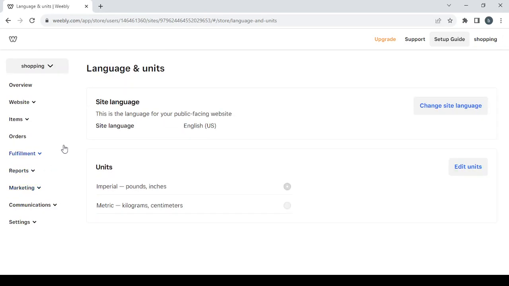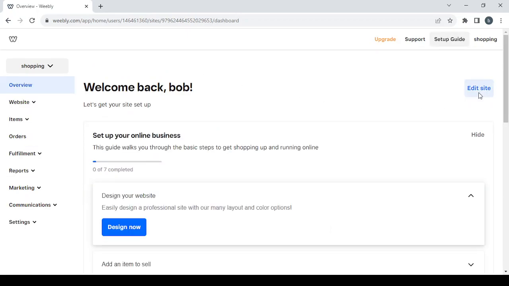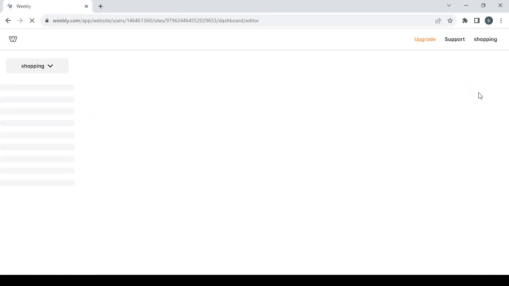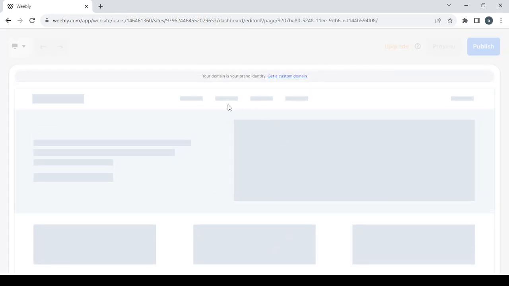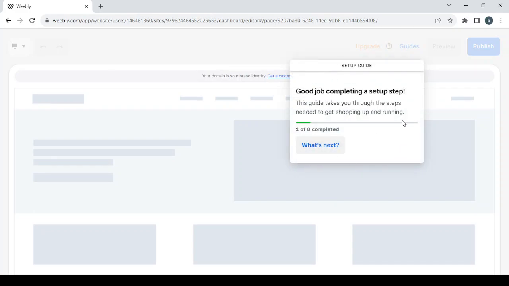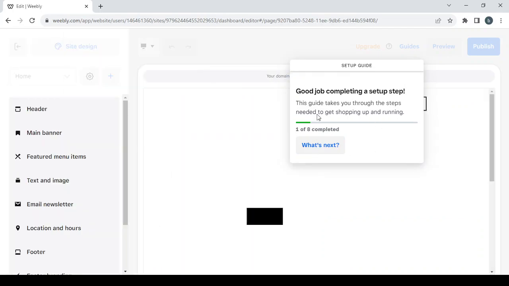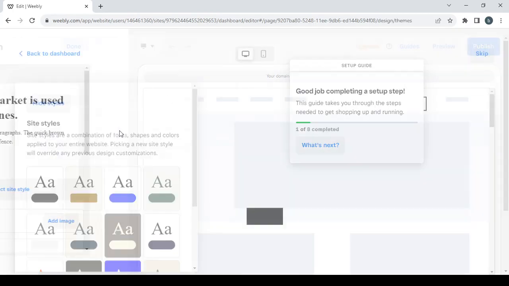Let's go back to the overview and let's proceed to the editing phase by clicking on the edit site button. And here we will just need to give it something around 30 seconds to load. So you won't even notice it. It will be loaded right now. And here we have the setup guide, as you can see, if you want to go with it. If not, just ignore it, it will disappear right now, and the site styles will show up right away.